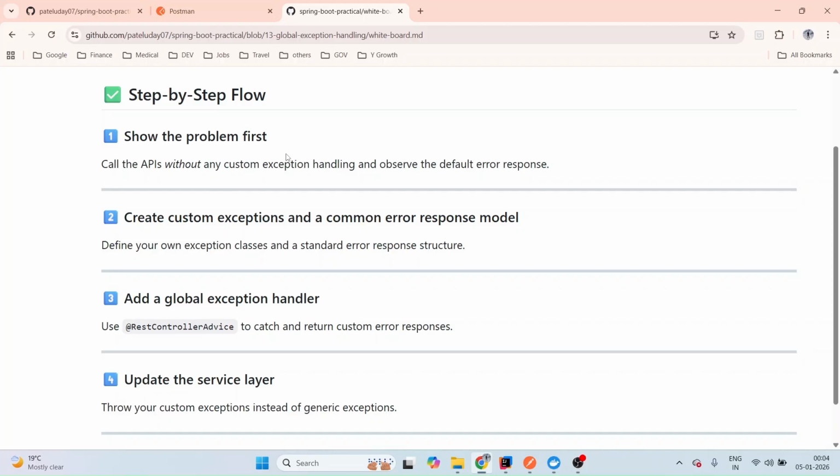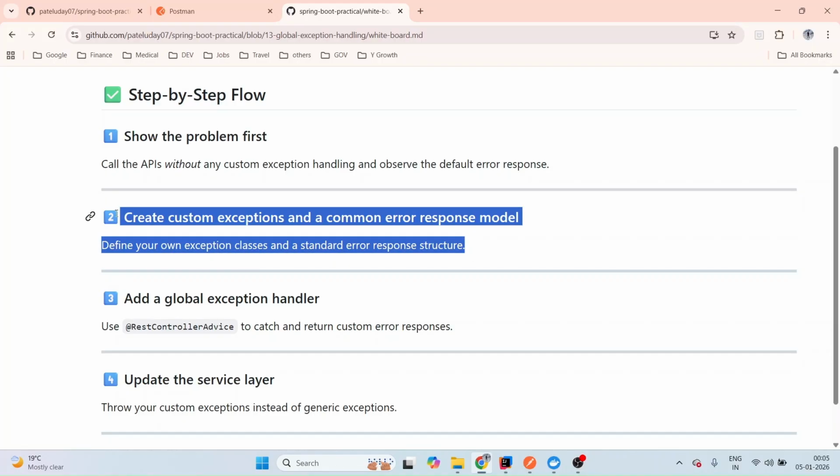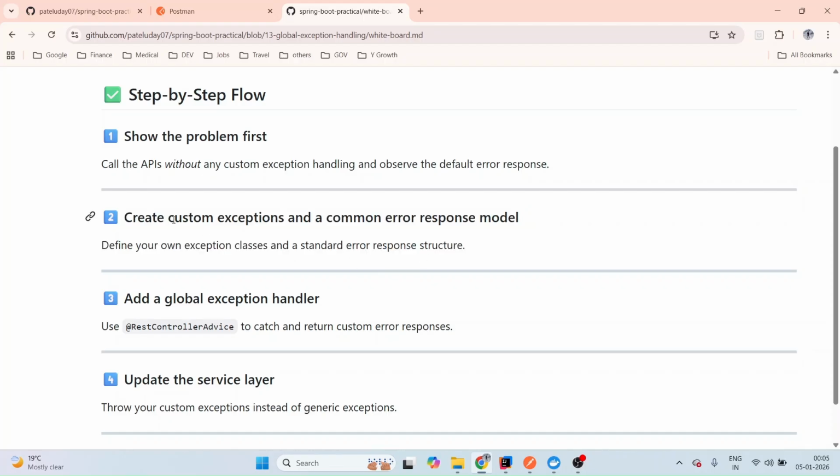So our first step is done. We have demonstrated how the application behaves when there is no custom exception handling. Now let's read the second step. The second step says create custom exceptions and a common error response model. Define your own exception classes and a standard error response structure. So don't worry about what exactly this means, because I'm going to implement everything step by step, so you will know better what exactly step 2 means.